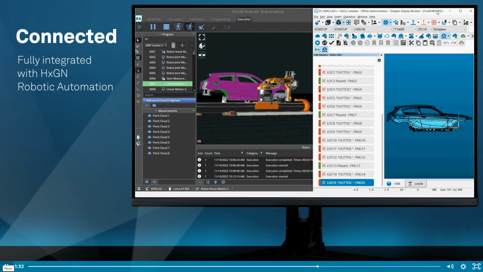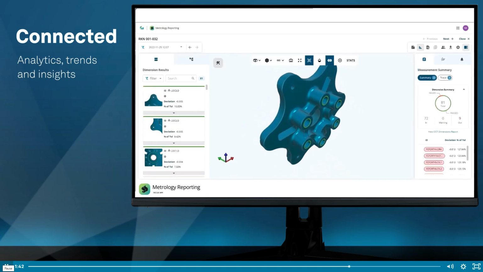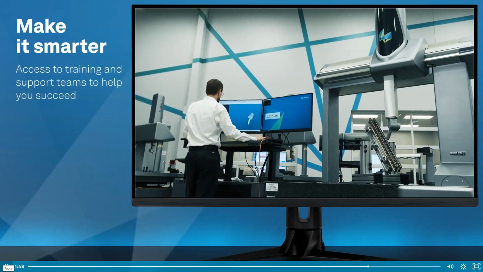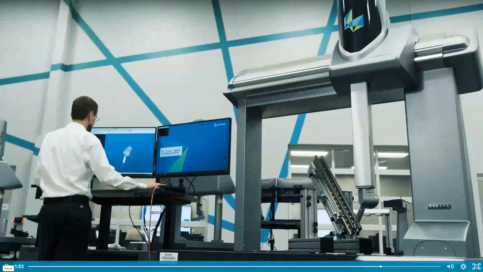DMIS is fully integrated with Hexagon robotic automation and can be used as the primary metrology software within automated cells. View and share metrology data from DMIS within Hexagon's Nexus native metrology reporting platform for aggregated measurement data, trends, and insights. With access to training, support teams, and experienced application engineers, we're here to help you succeed.